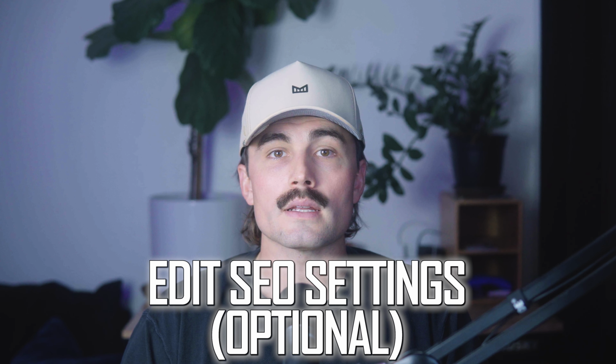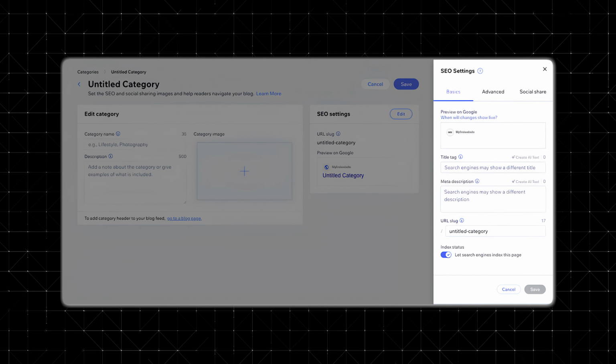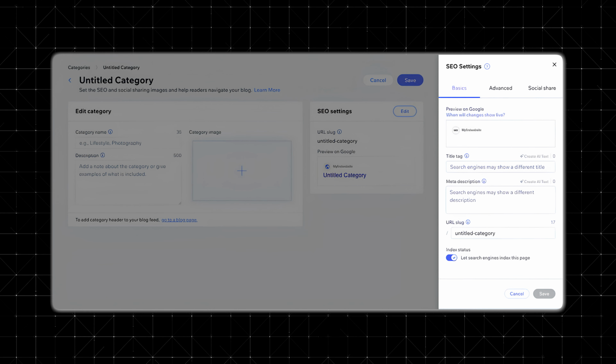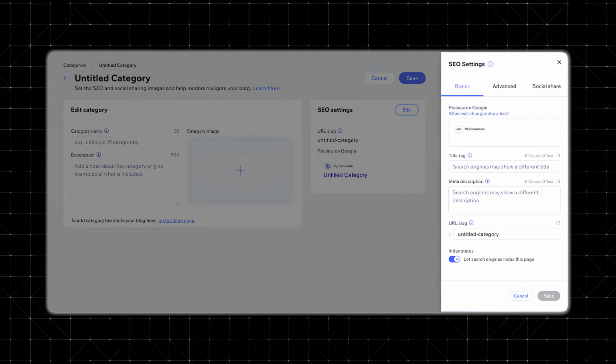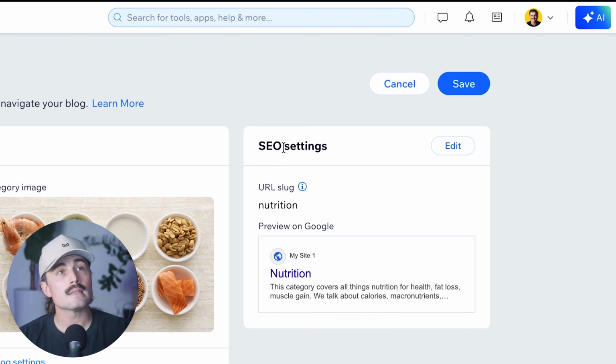Edit SEO settings, optional. Each category has its own SEO panel. You can click on edit SEO to customize the title tag, meta description, and URL slug. Using relevant keywords in these fields helps the category page rank in search results. So if we come in here and we come back to edit, over here is the SEO setting.